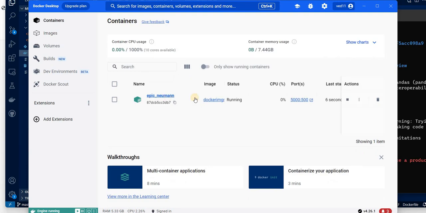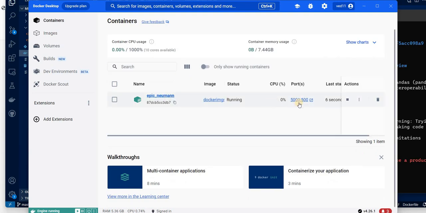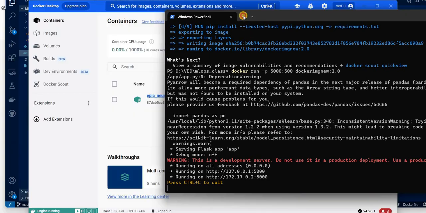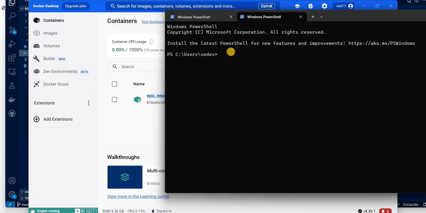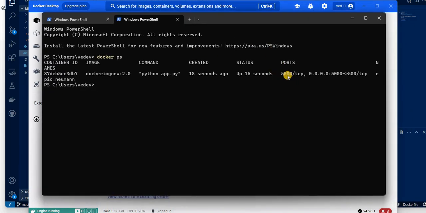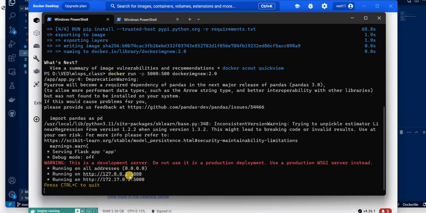If you see it here, this container has been created on which port? This one. First let us see here docker ps. Now you can see this time it is showing it here. It is running on 5000 up from the last 16 seconds, with command python app.py. And now if you see here, it has generated this. Now let me copy.